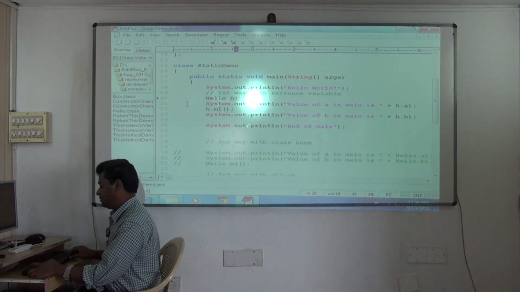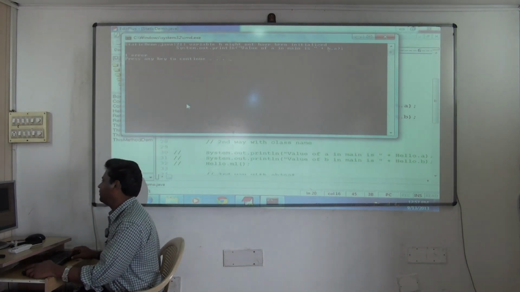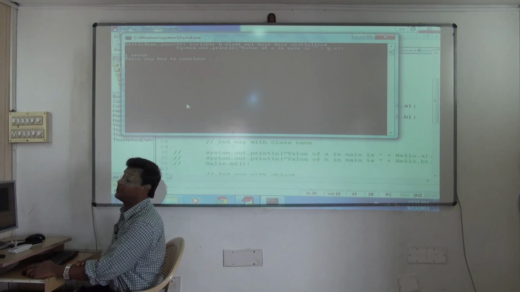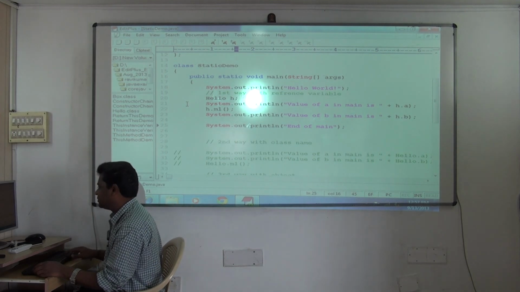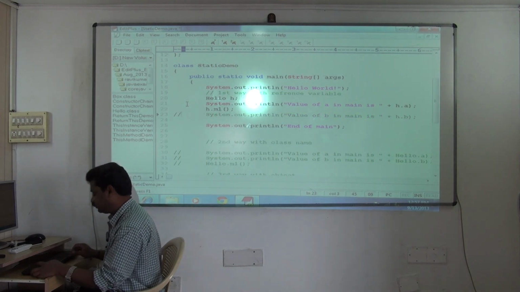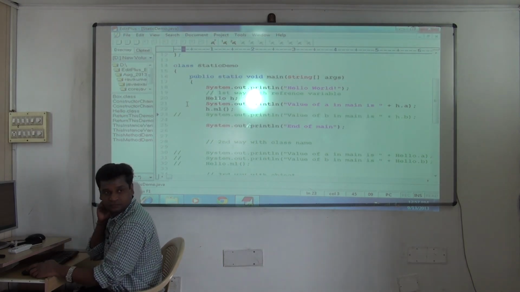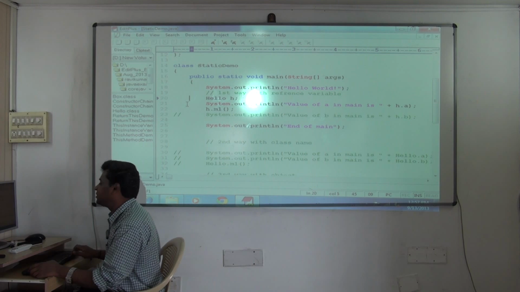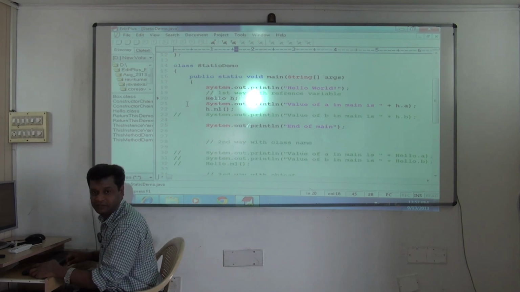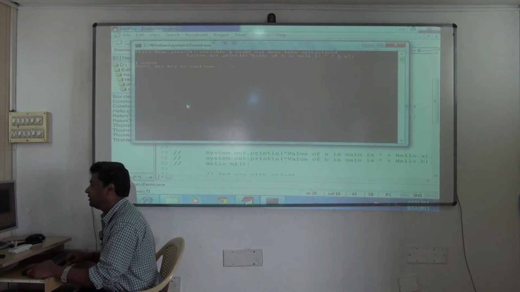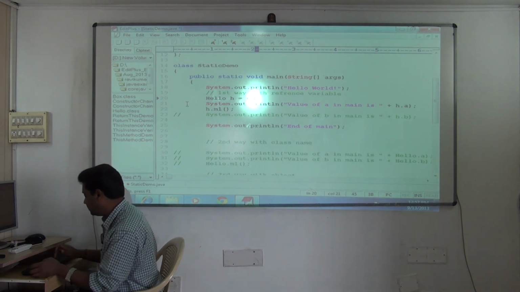Sorry, h dot b. What is the error we get? H might not have been initialized. But see, I'll comment this also. You'll get that error if you try to use h without initializing it, either static member or instance member. That is secondary. You'll get that error: variable h might not have been initialized. So you have to mandatorily say null.